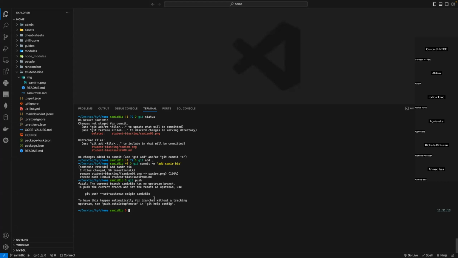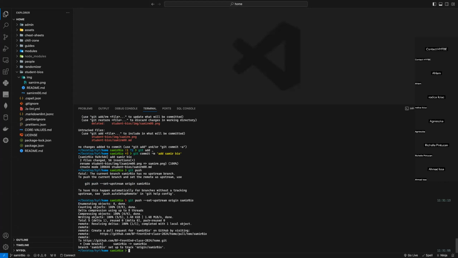So Git is very smart. It will tell you what to do. So I'm going to just copy this command and paste it. And like that, Git will push and create a new branch for me on GitHub. So click and voila. Now, after I did this one, my job is finished.